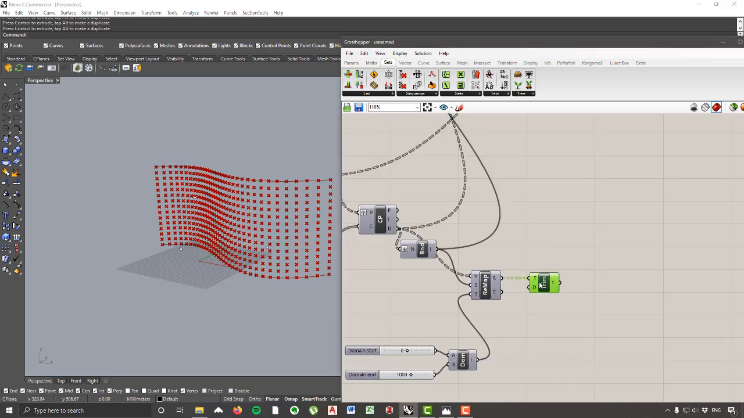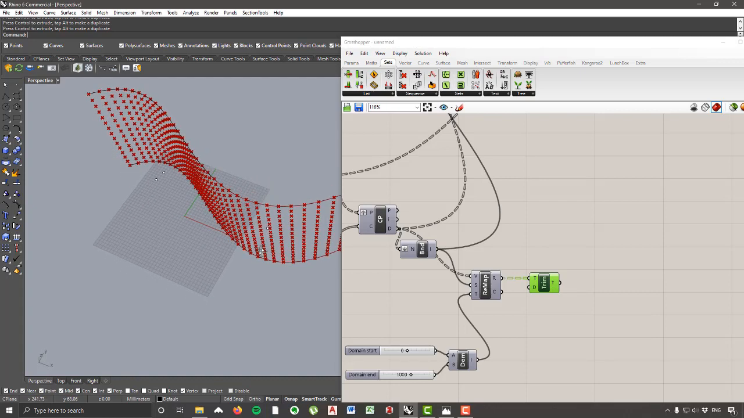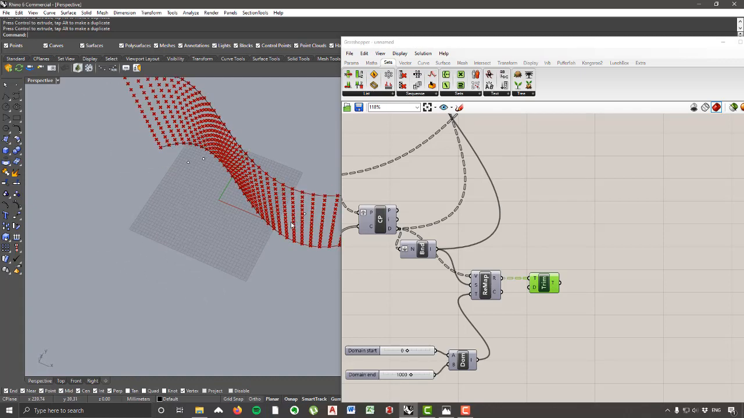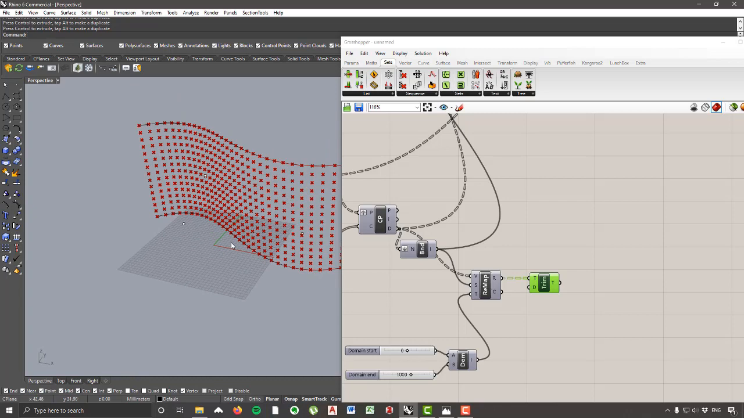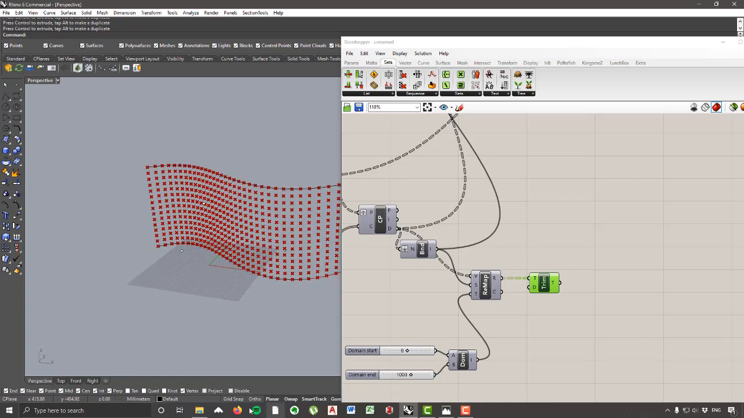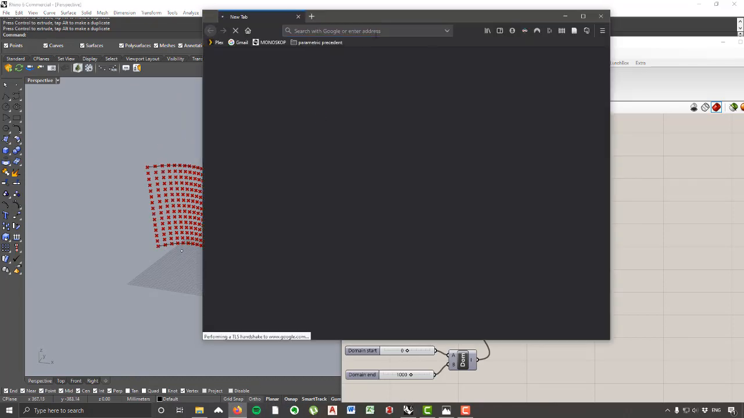So what I want to do is I have the amount of movement coming out of the trim tree. Now I want to find the direction. So to do that, I'm going to find the normal of a surface. Now, if you don't know what a normal is, essentially you can think of it as a vector that's perpendicular to a surface at a given point.